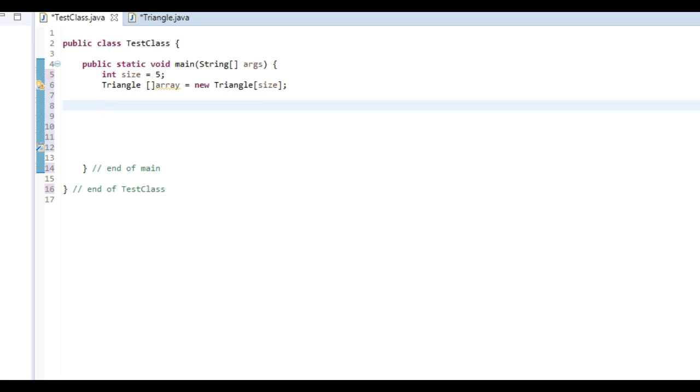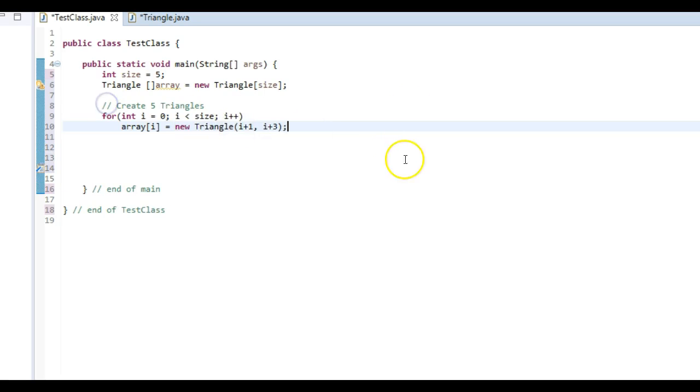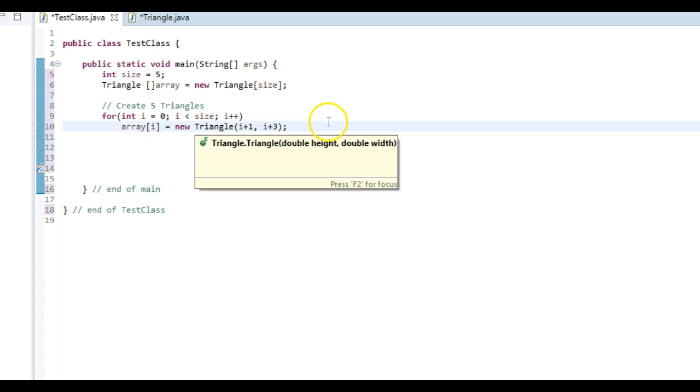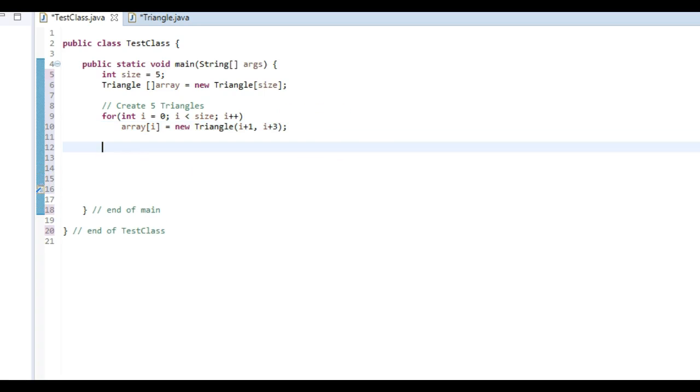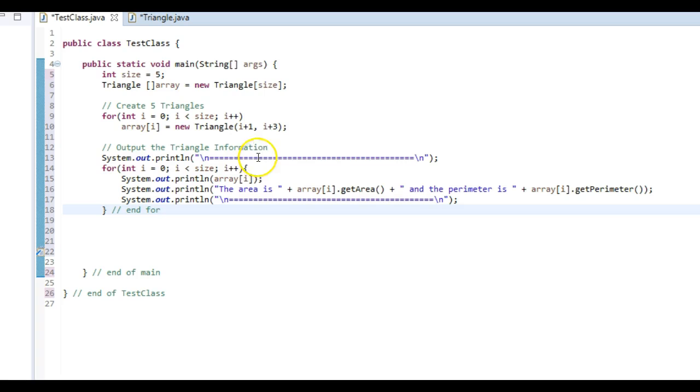The first thing I'm going to do in this program is populate or create each of these elements, making it a type triangle. And all I'm going to do is call the constructor in triangle, passing it I+1 and I+3, because I don't really care what the values are. And then the final thing I'm going to do is output all of the information from the triangle. And I'm going to do that like this. So just want some lines above and below. So I'm going to loop through my array, and I'm going to print out the toString.